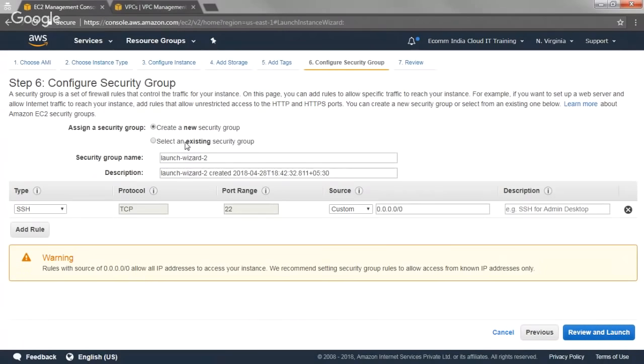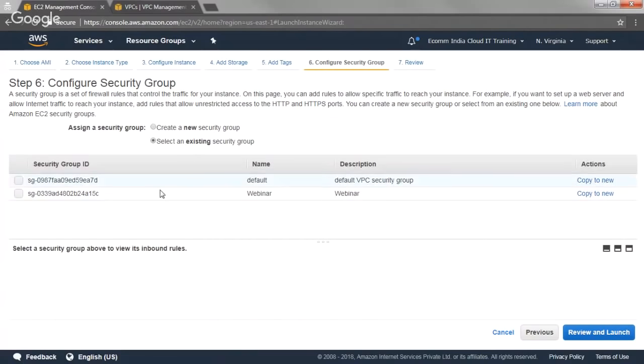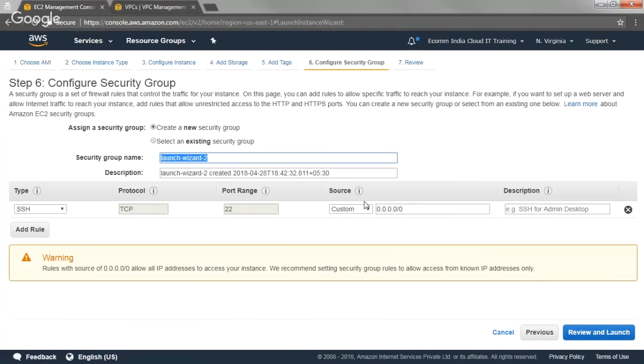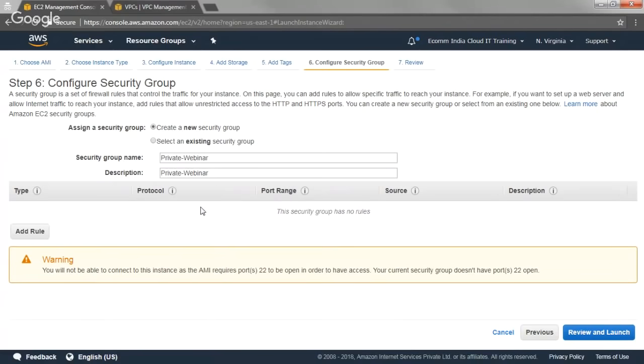Now, because I already created a security group, I will assign it the, in fact, I will create a separate security group because I need to show you how communication between security groups actually happens. So I will name this private. Obviously, this is a private system, so I'm not going to allow SSH as of now.